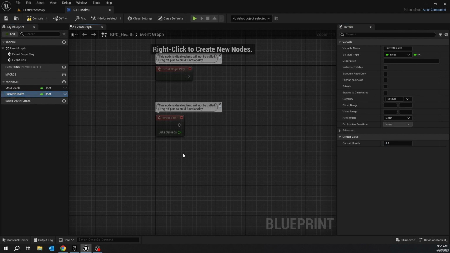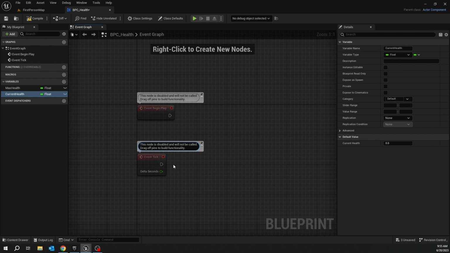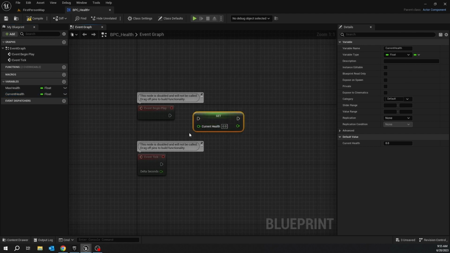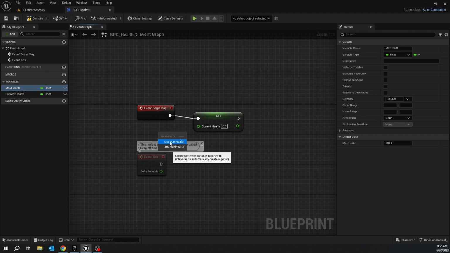On the event begin play, we're going to drag out the current health and we're going to set it right here. Set. Plug it in. And for the max health, we're going to drag it out and get. Difference is this is get right here, and this is set. Plug it in. There we go.